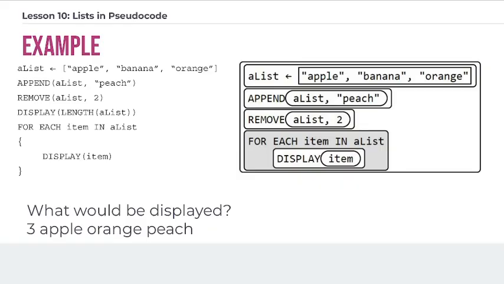Feel free to go back and practice on your own, and there are lots of practice problems for you working with lists as you move forward in the course.